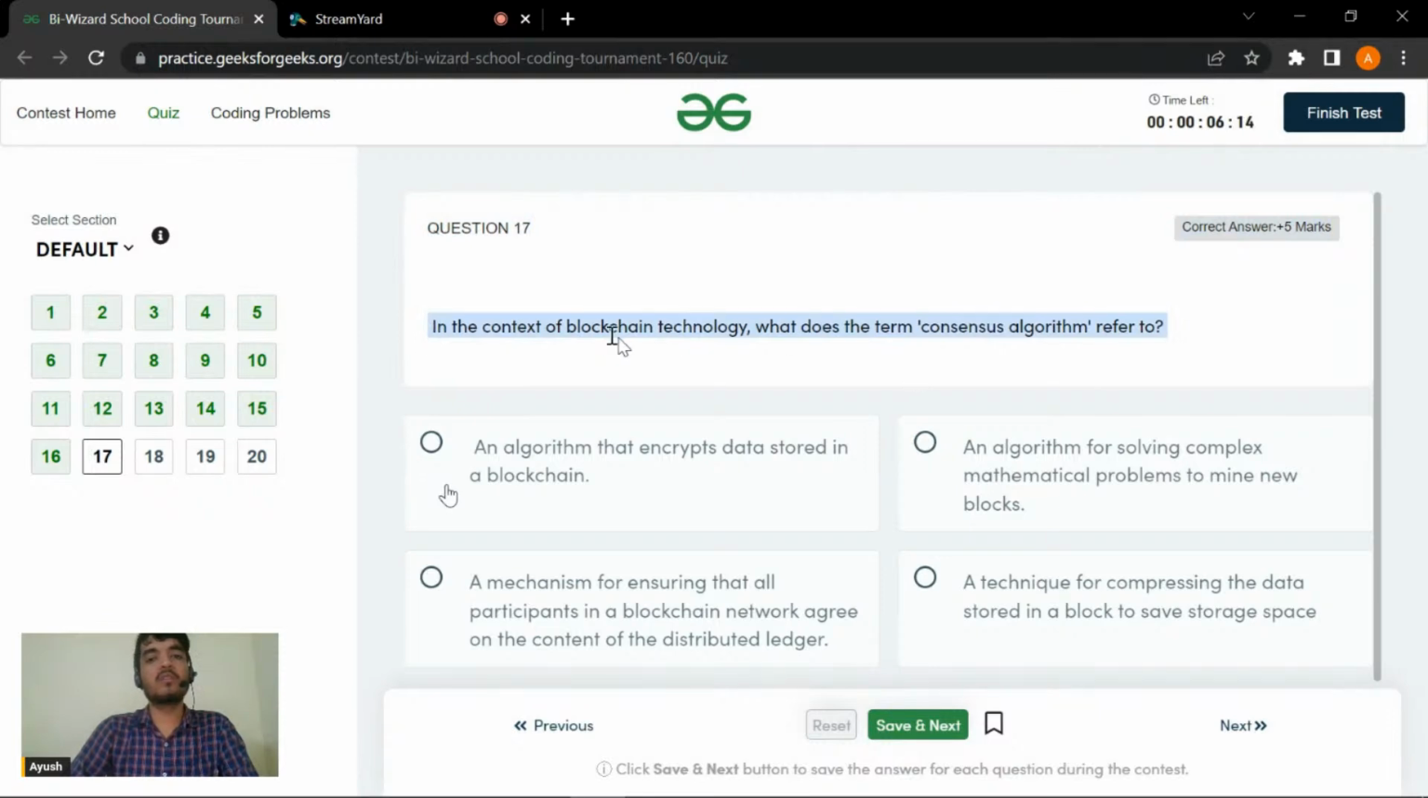All right, so in the context of blockchain, what does the consensus algorithm refer to?